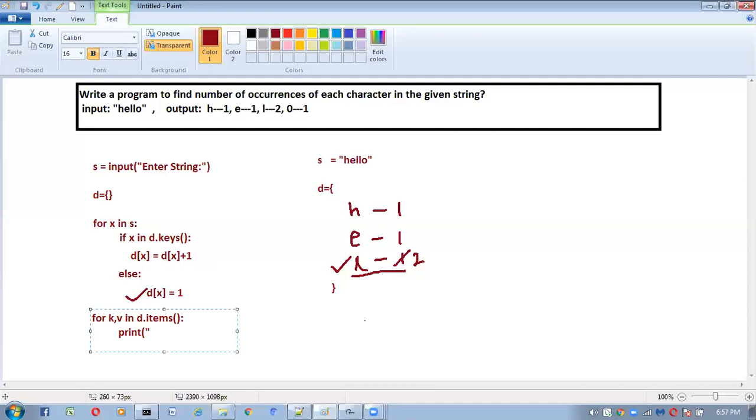I'm going to print like this. I'm going to take curly braces, and here I'm going to take the format method. Like this I'm taking it here. So dot format method of K comma V.